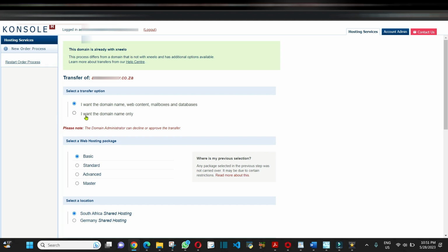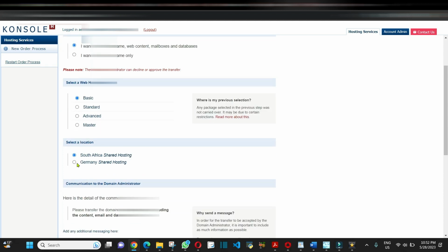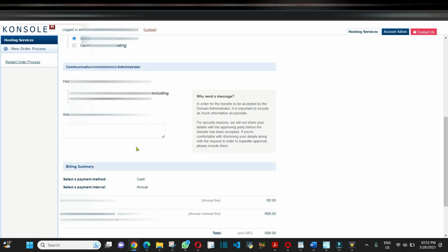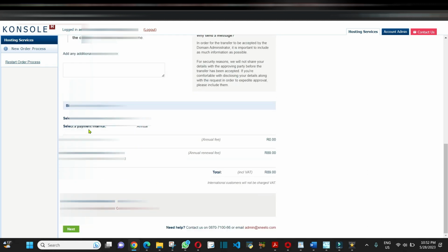Okay, so from here you click I want domain name, web content, mailbox and database to be transferred to this account. Okay, and here you choose the hosting package you want, basic, standard, advanced, it's up to you. Okay, and you choose your server. If you are in South Africa, or if you want it to be in Germany, you select what you want. Okay, you come down. If you want to add a message, you can do it. Okay, and then you click accept payment condition. Okay, you go next.